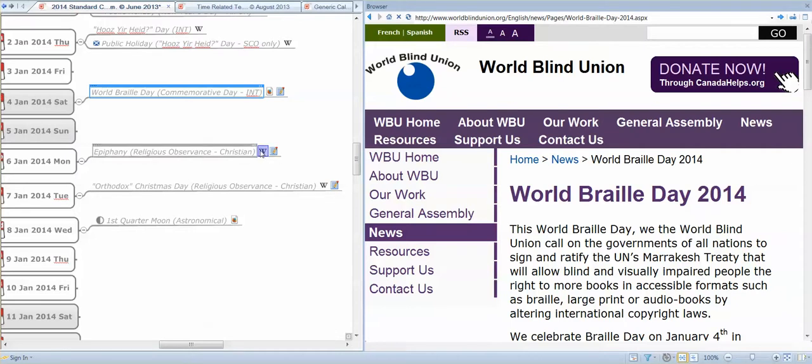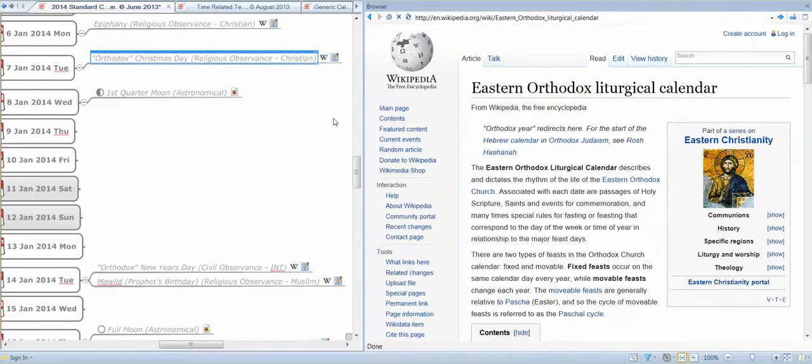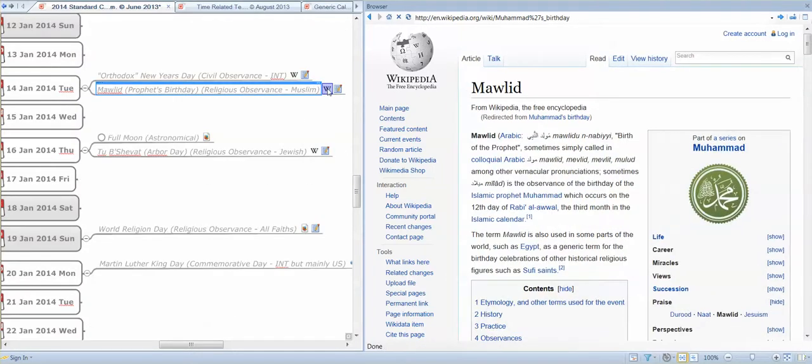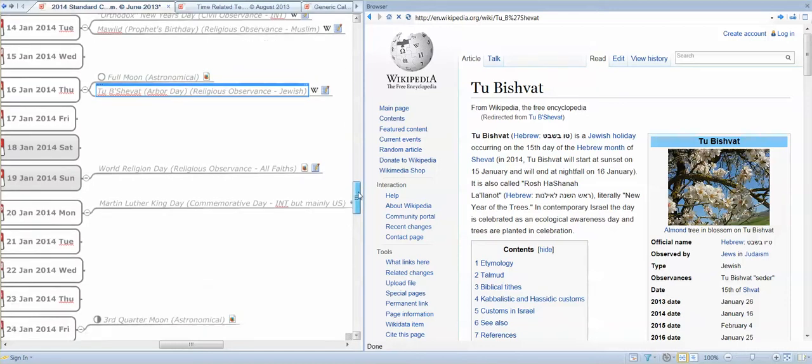We also, as I said, have the religious festivals. So there's Epiphany for Christian things, Eastern Orthodox Christmas Day there, Mawlid, Prophet's birthday for the Muslim religion, and there's Tu Bishvat for the Jewish religion. Most of these non-Western religious things will move around the calendar because they're organised in different calendars, or the lunar calendar, sort of movable feasts. So they'll not fall on the same date every year.